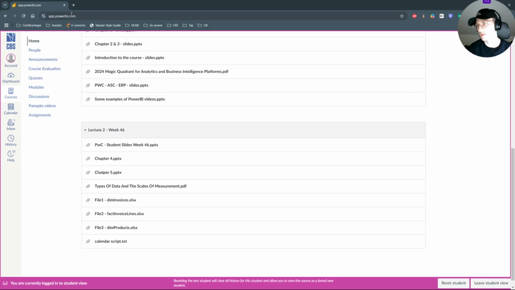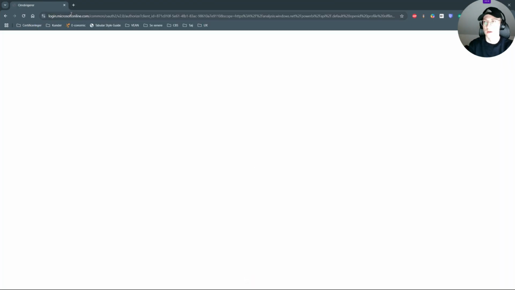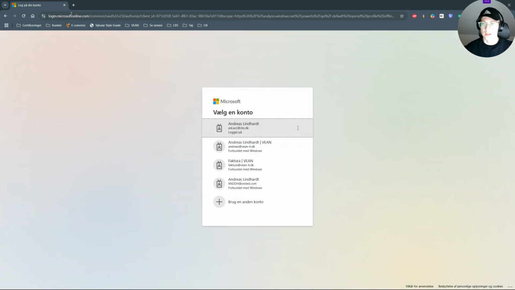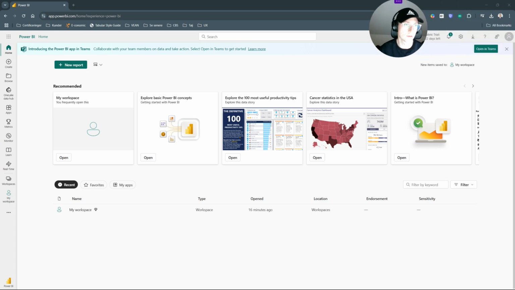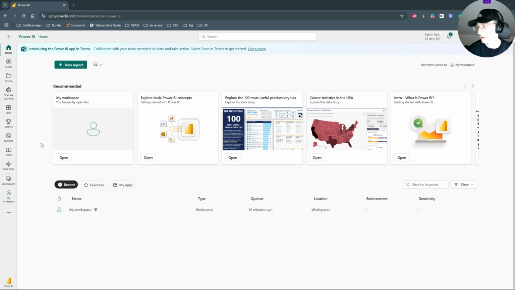Next thing, we're going to go into app.powerbi.com. Mine should log in automatically, but hopefully yours will as well if you were in class on Wednesday. Otherwise you should go up here and apply for a free trial account. Then you should have all the required access. I'm just going to move myself back.